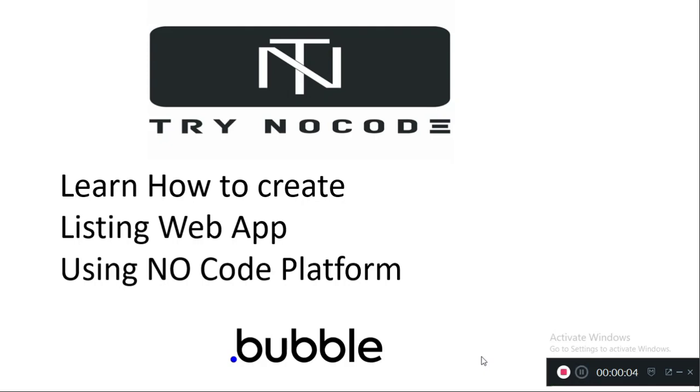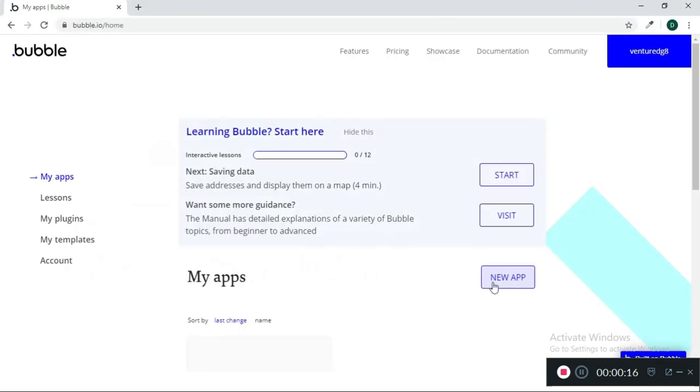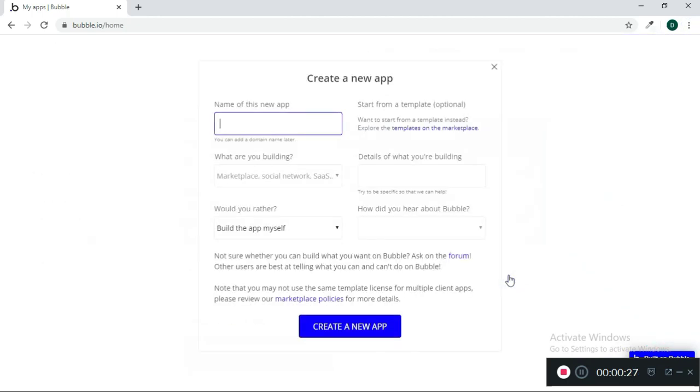In today's session, we will talk about how to build a web app, a listing web app using no-code technology, Bubble. Okay, so we'll move to bubble.io. It's free, you can create your account. Once you create your account, you will land into this page. We need to click on New App.